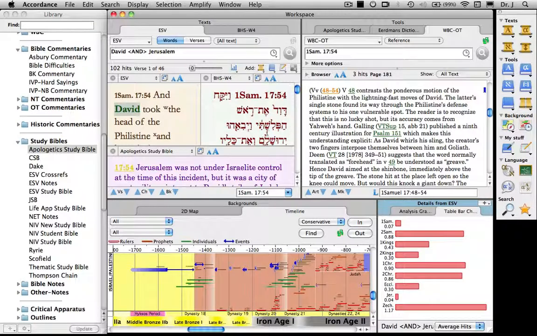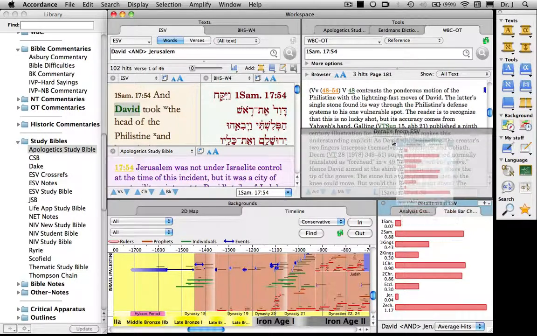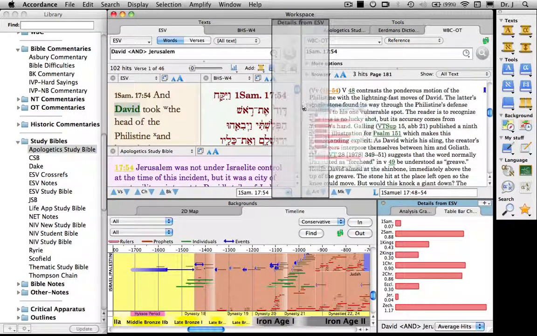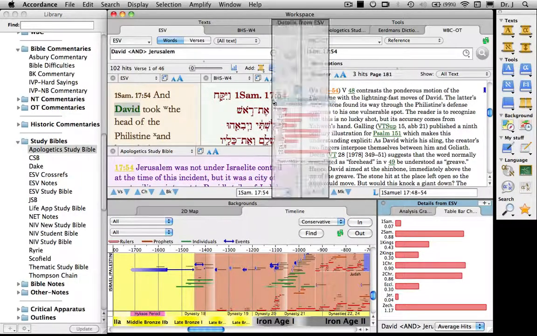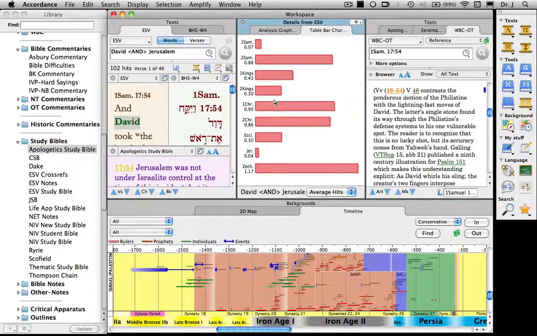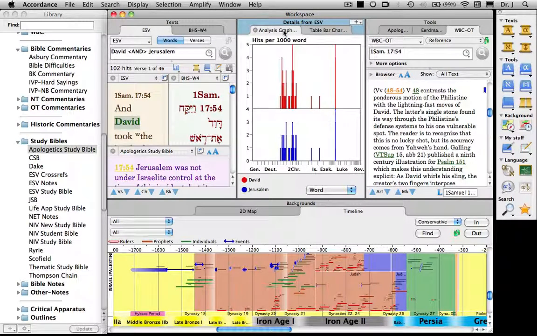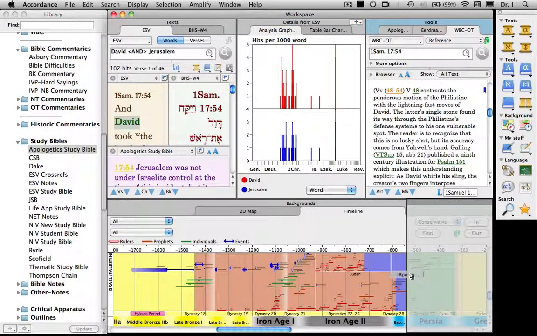Notice then I have four zones: texts, tools, backgrounds, and details from the ESV. I can drag any one of these zones to a different place in my workspace. And notice as I drag the zone, it turns into a small, opaque version of it, and these gray rectangles show the different places that I can place this. I think I'll place it on the top row, between my texts and my tools. I can also drag a text in a different place. For example, if I'd like my reference tool displayed down here, I'll drag it here.